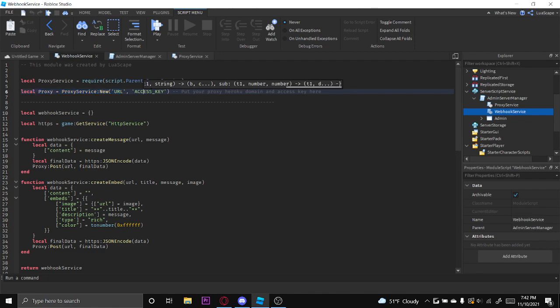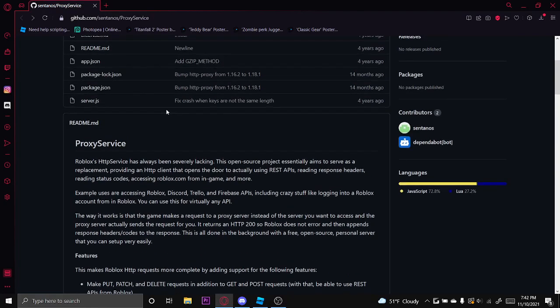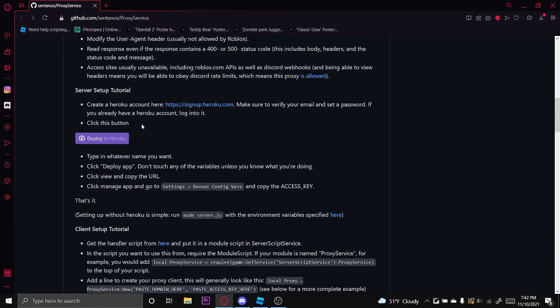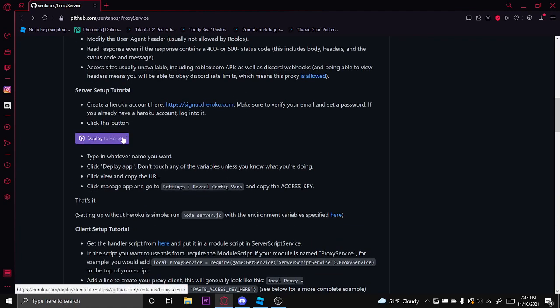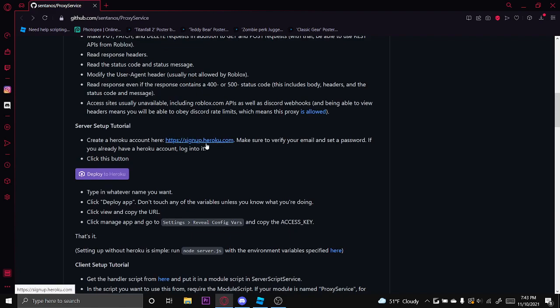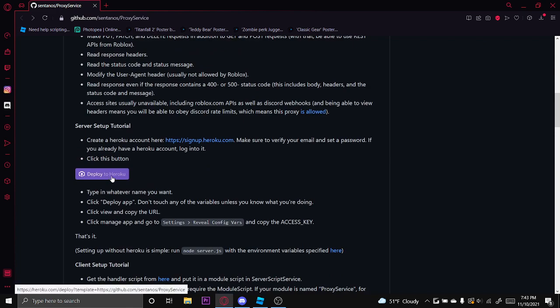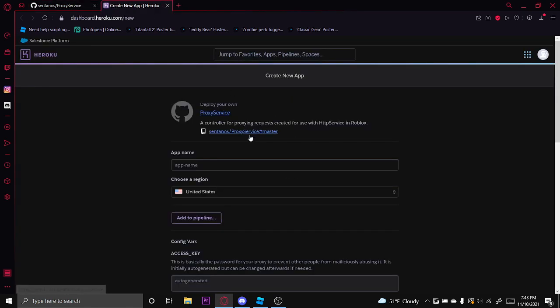But if you go in the webhook service module, you have a URL string and an access key string. The way we can get this is if you go to the link in the description below, it'll lead you to this GitHub page right here where you can set up the proxy. So you'll scroll down and you'll see a button that says deploy to Heroku. Before clicking this, make sure you have a Heroku account already set up, and after you do that, go in here and click deploy to Heroku, and you'll get this prompt right here.